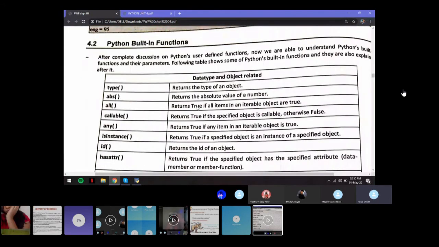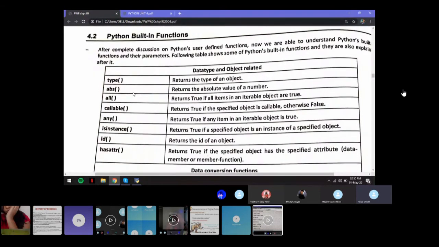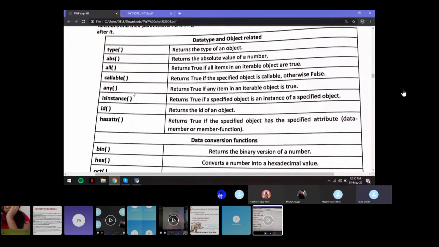Next, moving to Python built-in functions. I think we've done this also in college, but we'll just go through it once. You have some built-in functions in Python. So we'll just read the names of the functions. The meaning you should be able to guess.